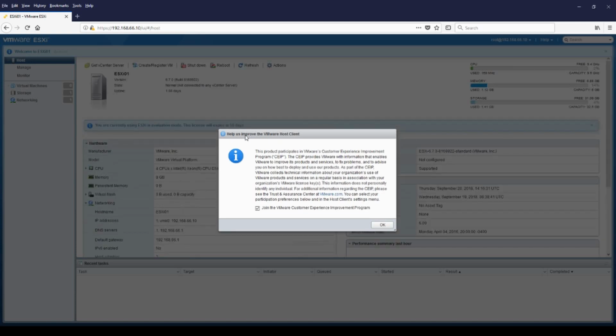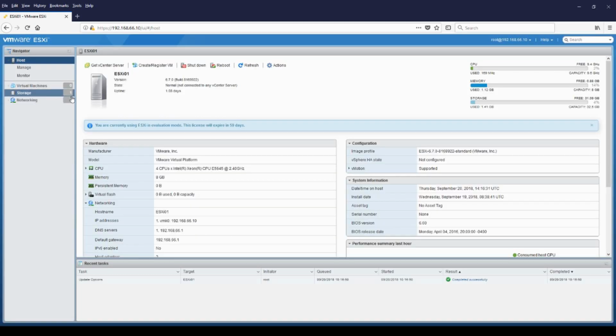And of course, it's going to ask you, most of the stuff it's asking you, how to basically improve the experience, which is the Customer Experience Improvement Program. Windows is the same thing. I don't join it because I'm not going to send my anonymous data. So I hit OK. And now you're in your base install of VMware.